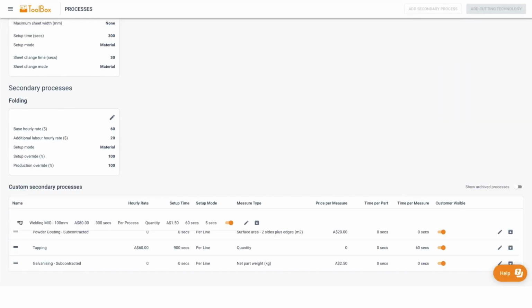The last feature of this page I want to highlight is the ordering. I suggest putting the most used processes at the top. Just click and drag them into position with this icon. Hopefully, this gives you enough information to use a secondary process to calculate the majority of your own.